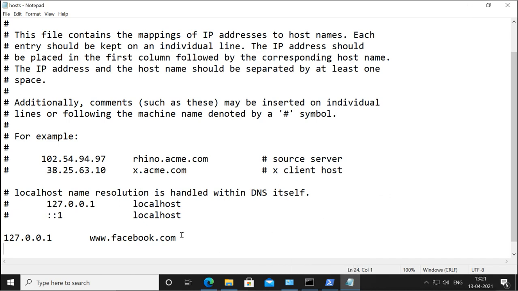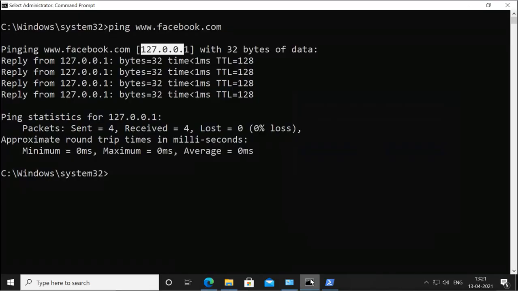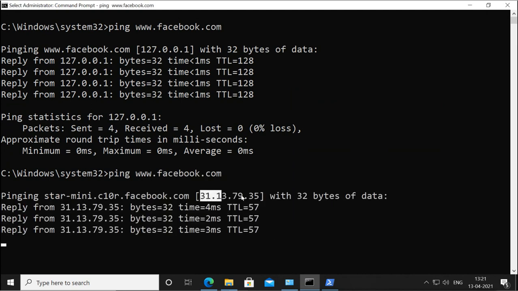So I will remove this and save again. Now there is nothing in the host file. So when you try to get the site, it will give you the right site. That means when you ping the site, when you try to connect, you are getting the right IP. So that means it is still checking the host file to get the resolution of the name. If there is no record in the host file, which is default, then it will go for the DNS server.